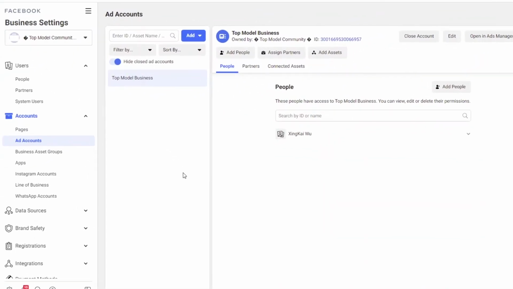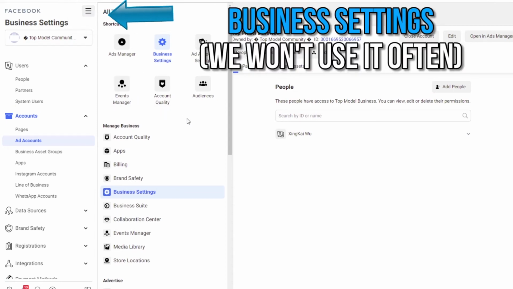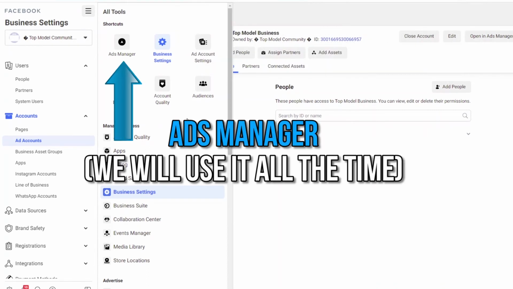But if you ever get lost, you can always find your way by clicking on the 3 lines at the top left-hand corner of the screen. You can see we are currently in business settings. This is the place where we go to set up new accounts, which is not very often. The Ads Manager is where we will be spending the majority of our time, because it's where we go to run our ads. Before we go there, we have to do one thing first, one very important thing.